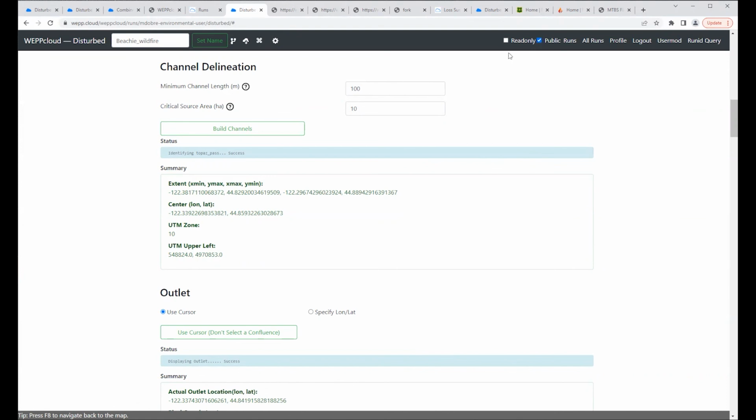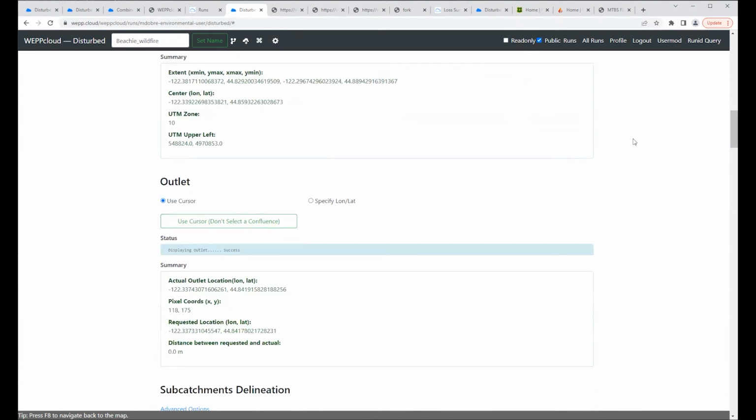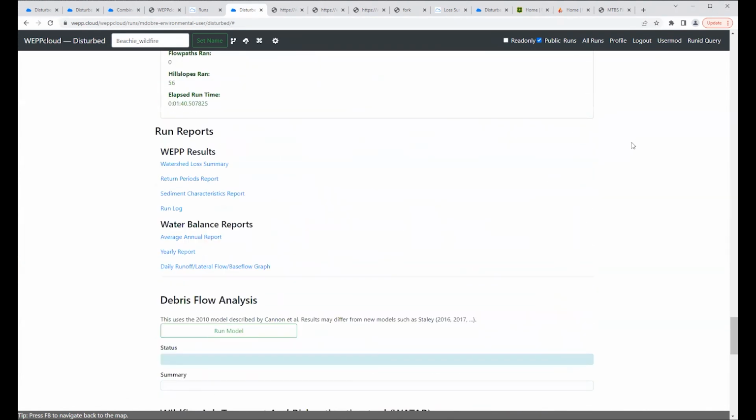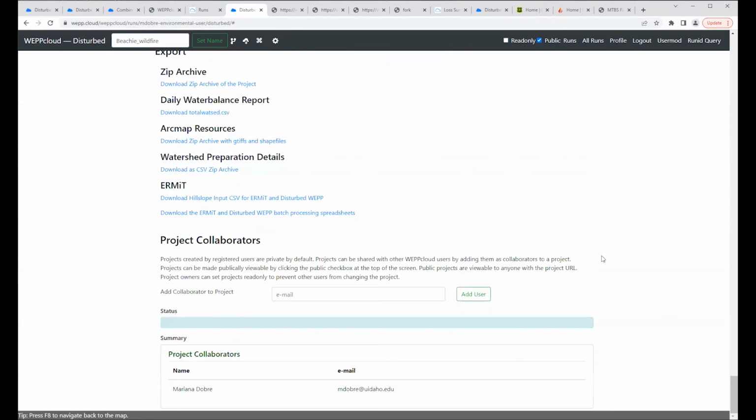These are the main options on the top banner. If you scroll all the way down, you'll find an option to add another collaborator to your project. This will allow both of you to share and access the run from your own accounts.